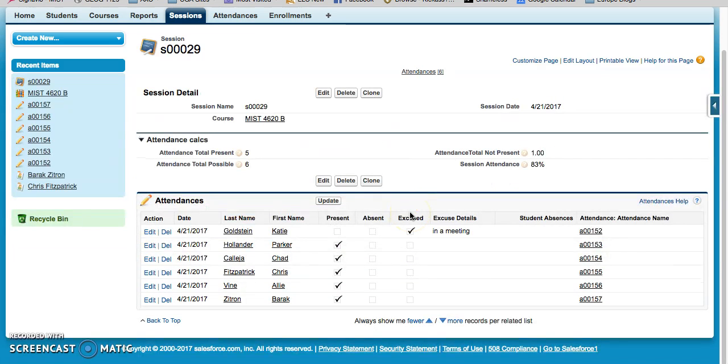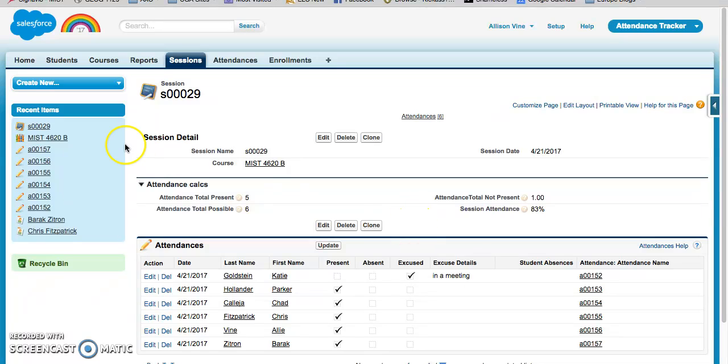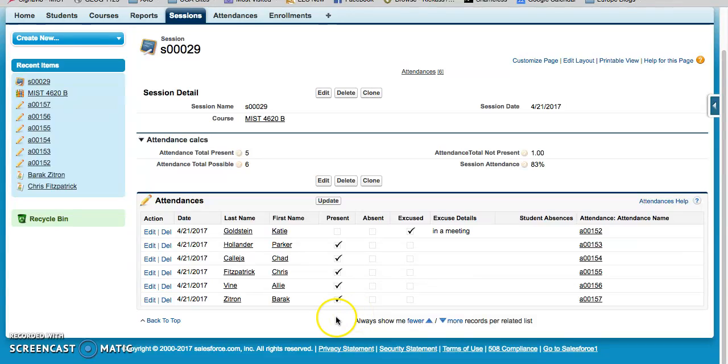So that is typically how you take attendance. It's very easy. You normally just use the courses and the students tabs. You can see the attendances through attendance and enrollments, but that is typically how you would use our application.